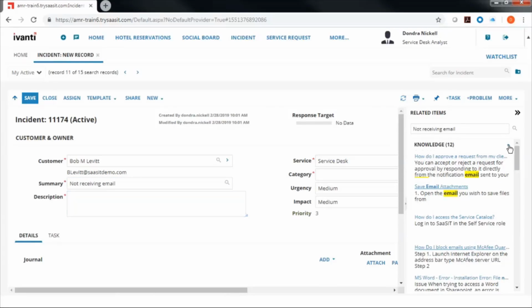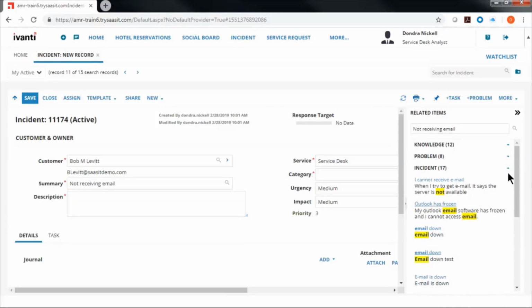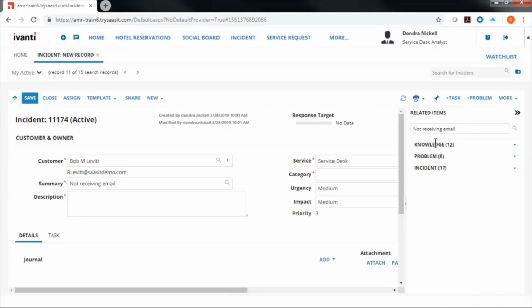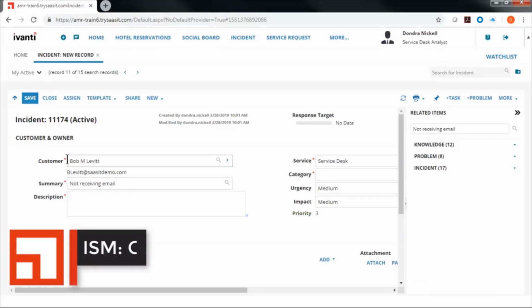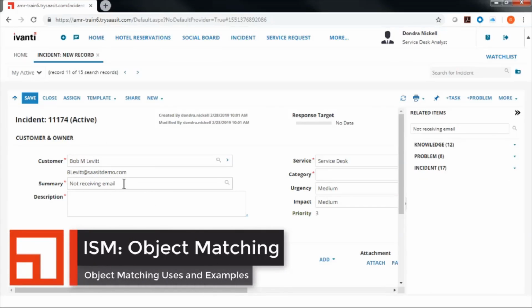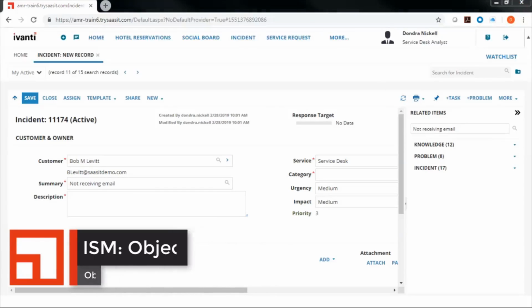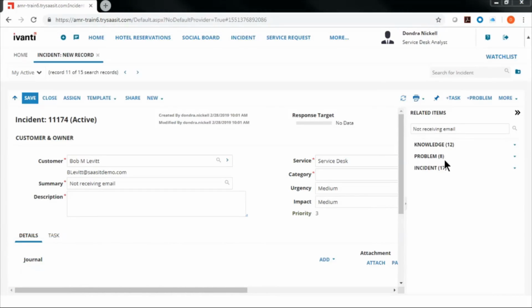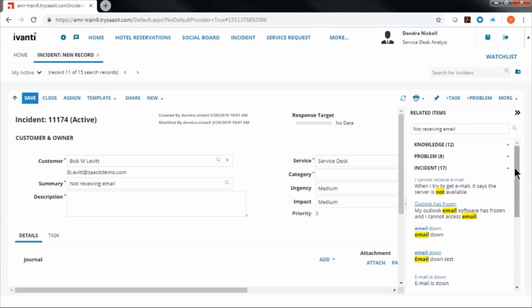What you're looking at is object matching out of the box. I've got this customer and I'm logging a summary of what's going on with them. This is going to bring up information from other business objects, hopefully to help me resolve Bob's issue or incident. So I'm going to take a look at existing incidents. Let me just expand that.